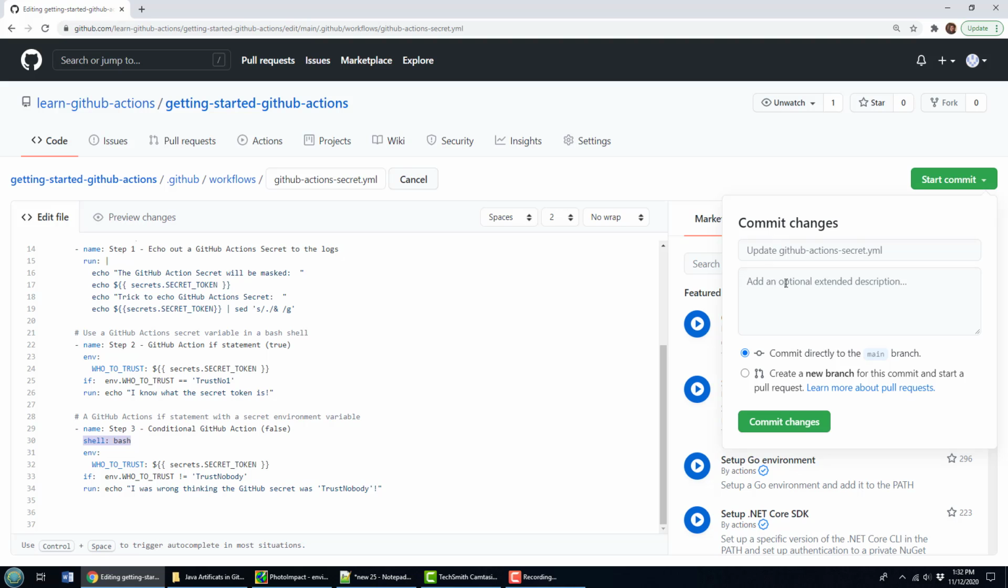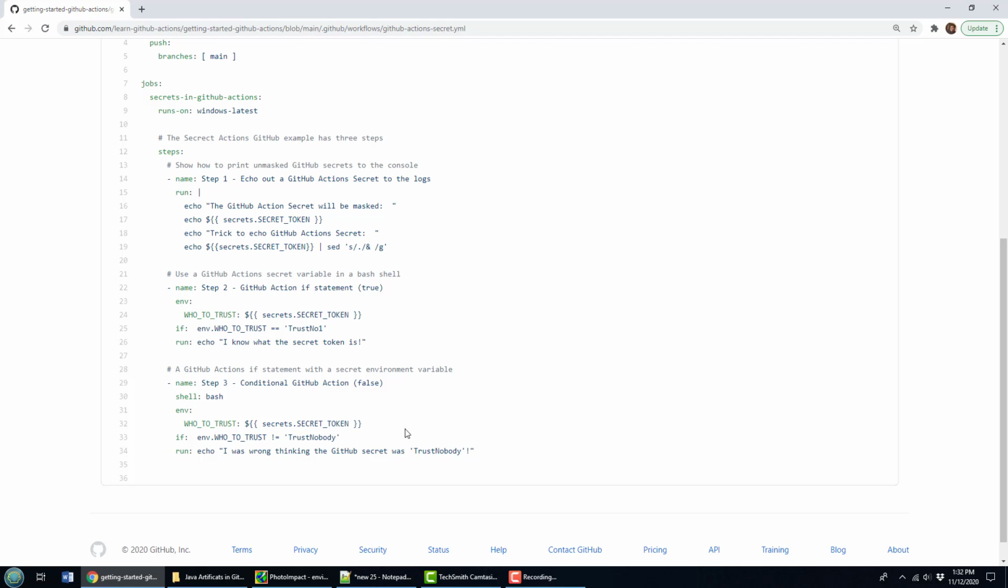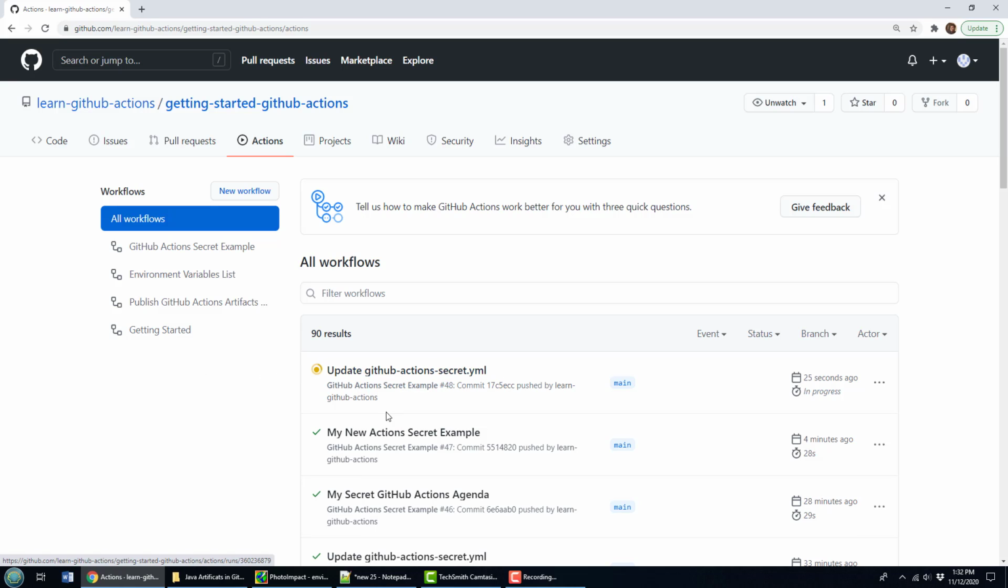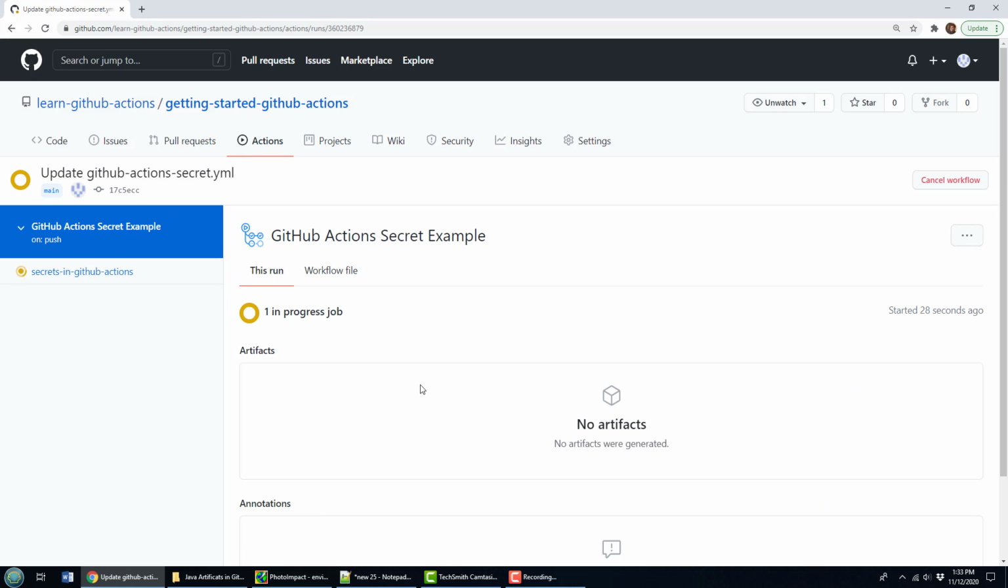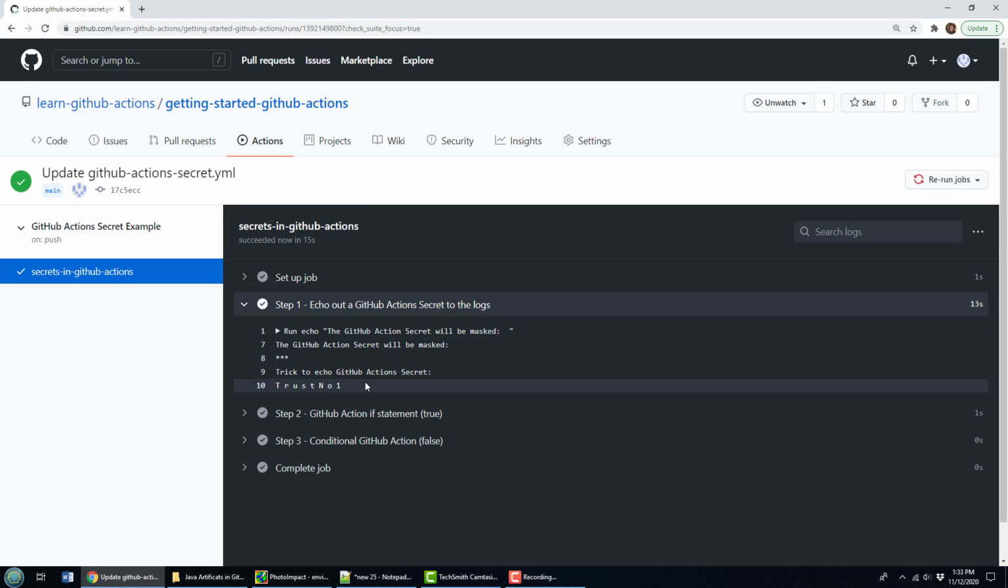Okay, so I'll commit the changes. And let's just take a look at what happens here. I don't think you'll be too surprised, but when we do the check to see if the secret token is trust no one, it will say, I know what the token is. And when we ask to see if it's trust nobody, it'll say, I was wrong thinking the GitHub Actions secret token was trust nobody. Okay, going over to the actions, taking a look at this. Hopefully everything ran successfully. It's taking its own sweet time there, which I find it sometimes does when it uses the Windows container. Probably should have used Ubuntu latest there.